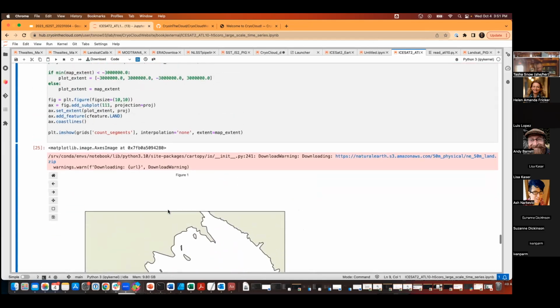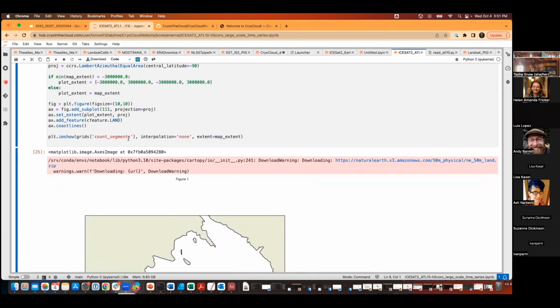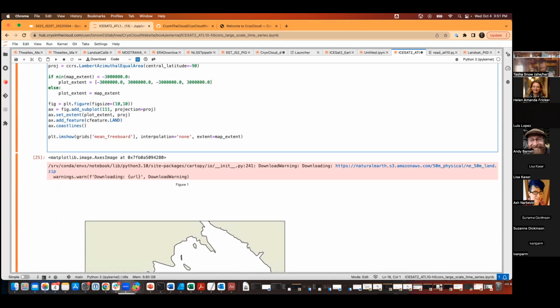Now we're probably more interested in the freeboard. So let's plot mean freeboard, and let's also make it a little more useful by adding a color bar to it with a label.